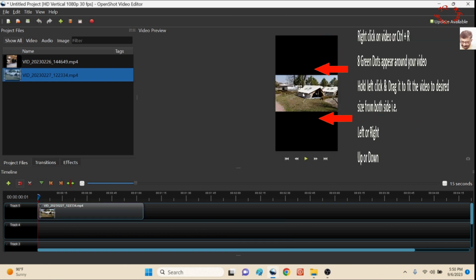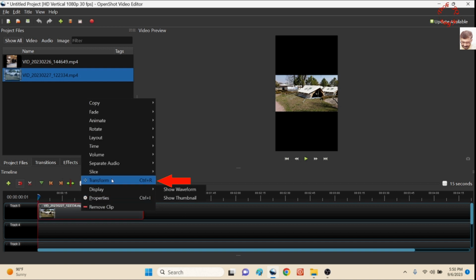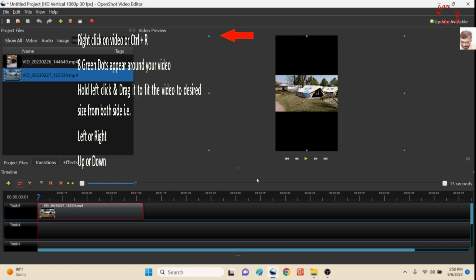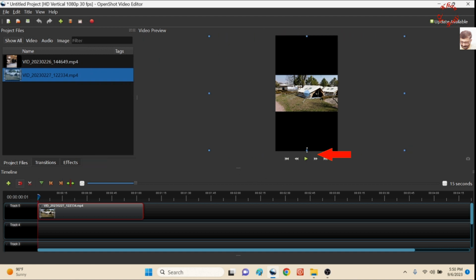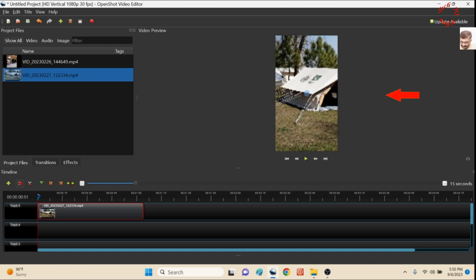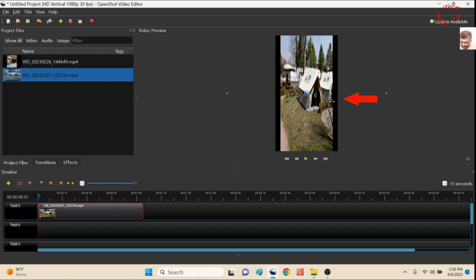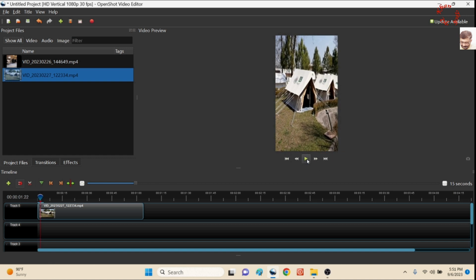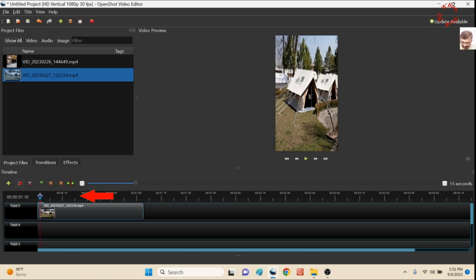Now you can see that black areas are available, which is too big. So right click, Transform, or Control R from your keyboard, and you can see that dots around your video appear. Click it, hold and drag. Now drag it down. Now let's do it again. When it becomes double-ended, squeeze it. Now you can see that the screen is fit. You can squeeze or stretch as you wish.